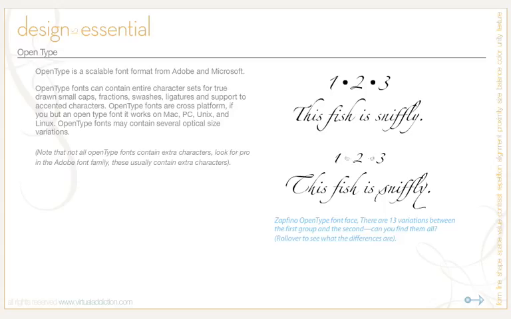The Opentype fonts are cross-platform, but if you get an Opentype font, it's going to work seamlessly on Mac, on PC, on Unix, on Linux. Opentype fonts may contain several optical size variations as well. And you might want to note that Opentype fonts contain extra characters, so look for the Pro in the Adobe font family. These usually contain extra characters and they're usually Opentype.